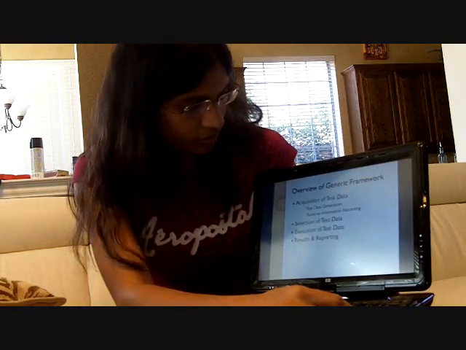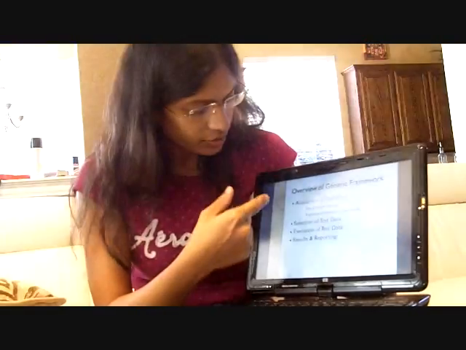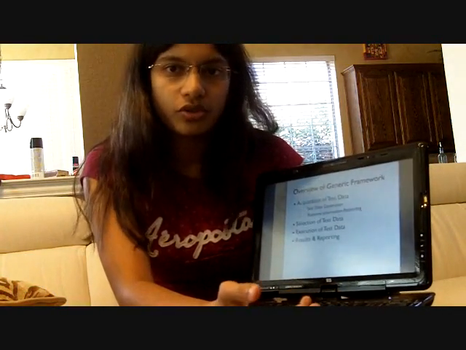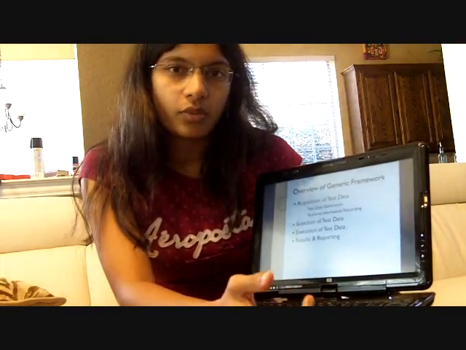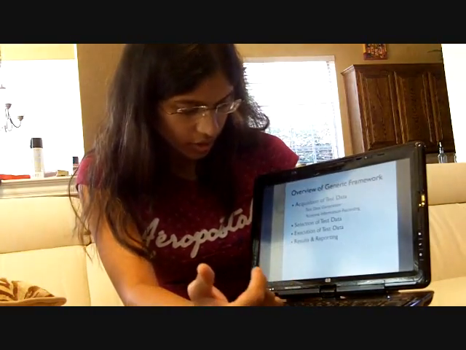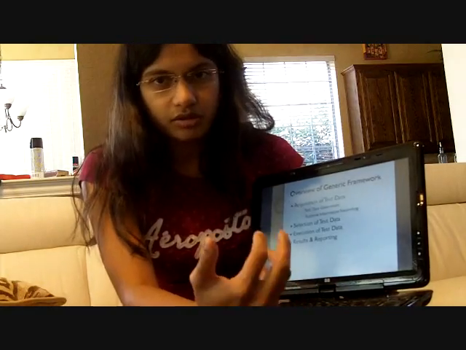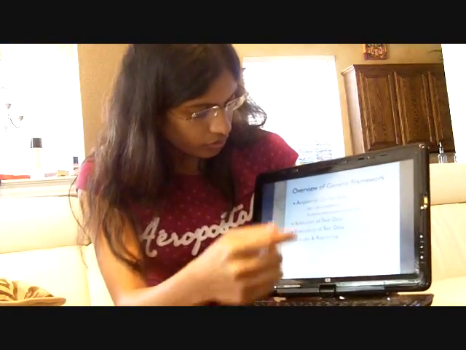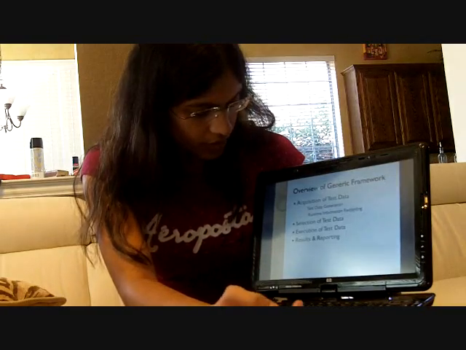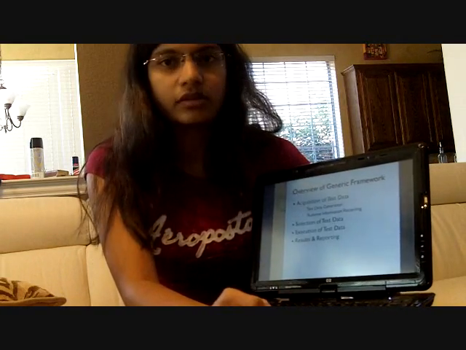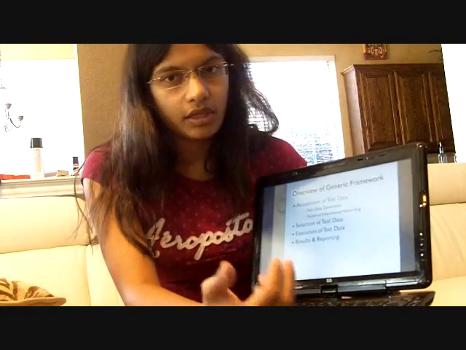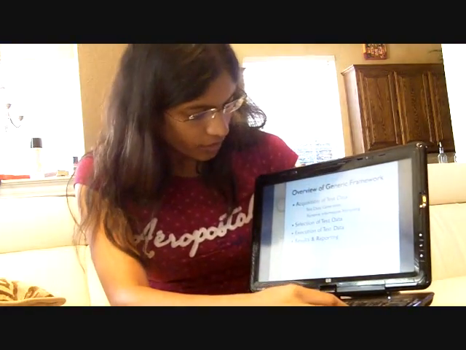Overview of the generic framework, which I told, the modules. First we focus on the acquisition of the test data, the second is the selection of the test data, and the third is the execution of the test data, and then we capture the results and report them. In the acquisition of test data, we have two methods: we get data from the test data generator and we collect the runtime information.